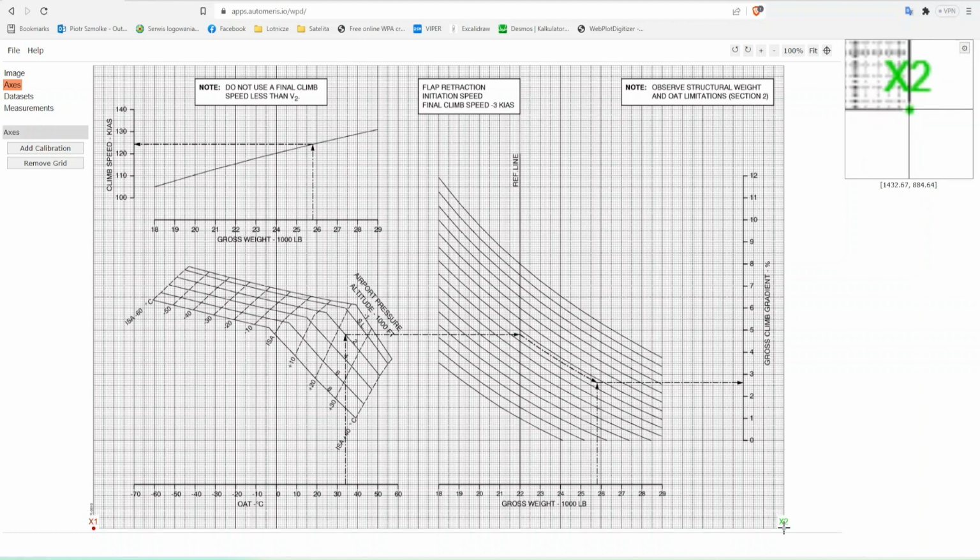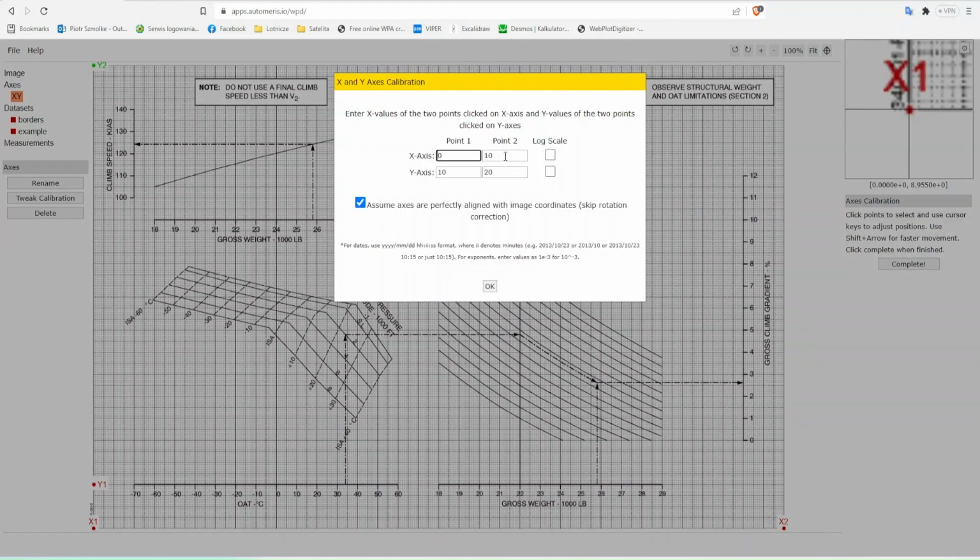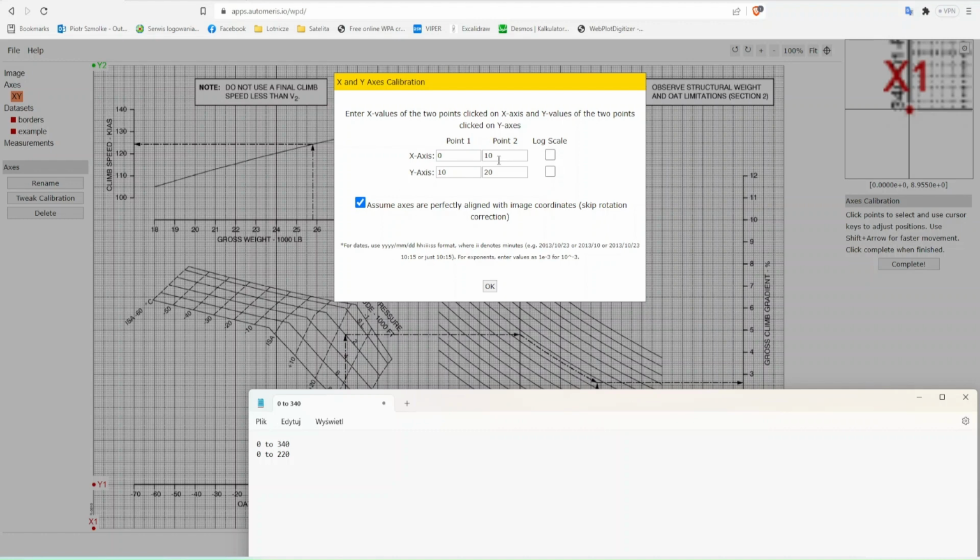Remember that you don't have to be super accurate. A millimeter error is enough. With WebPlotDigitizer, I help myself with the arrows after clicking.